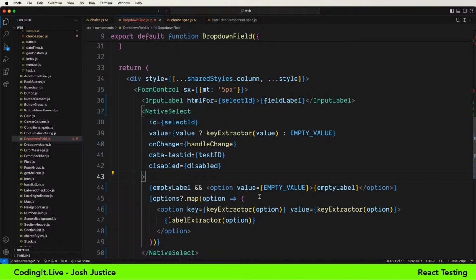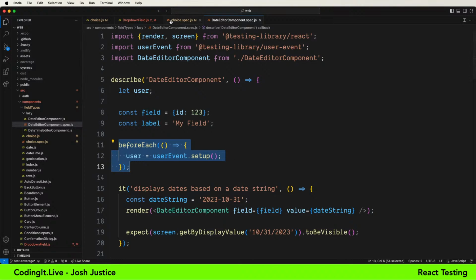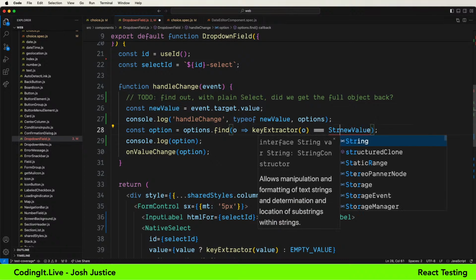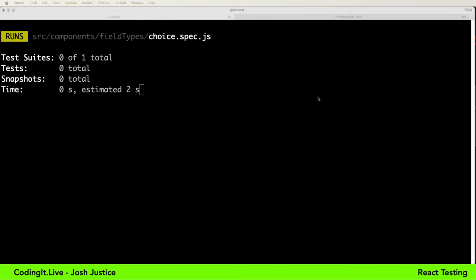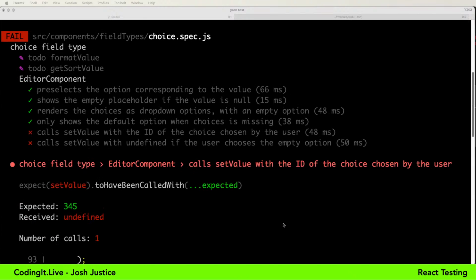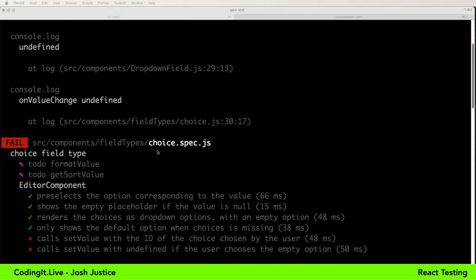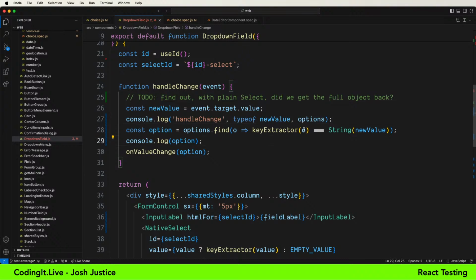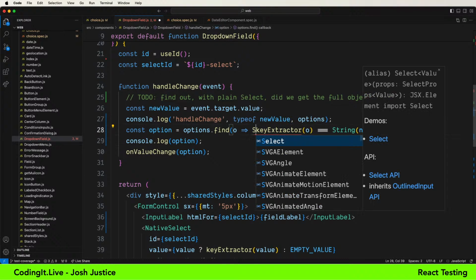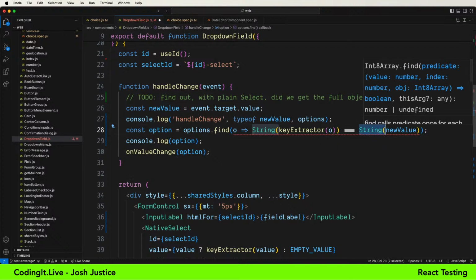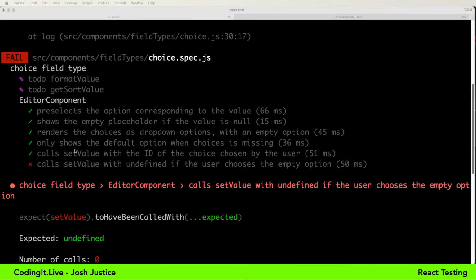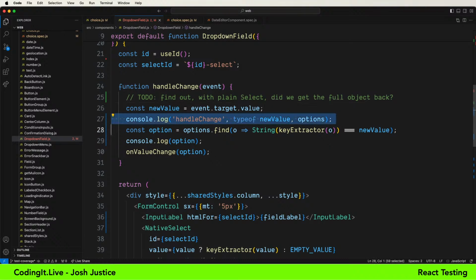So do I put in code here to handle the weird ambiguity in my code? This is all very strange, exactly how to approach it. So let me think about this. String new value. Console log option. Key extractor. Okay, no, that's what needs to be converted to a string. And it's found. That test is passing. So great.